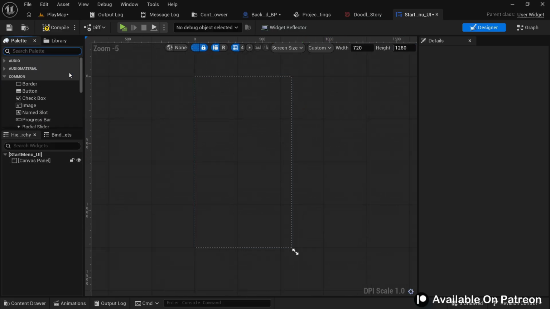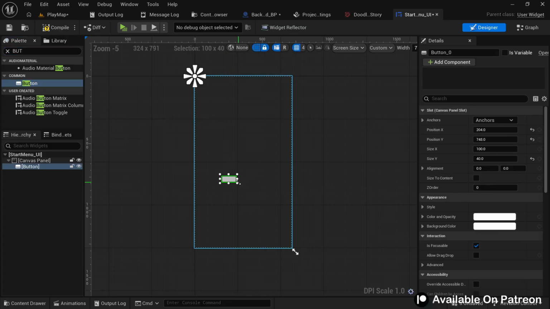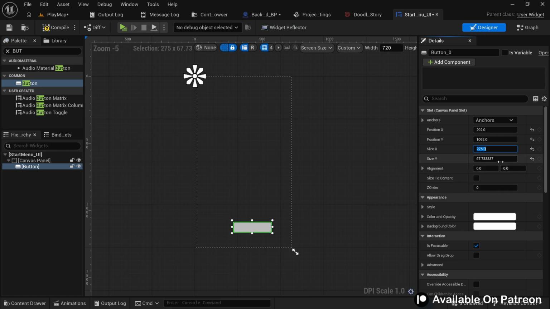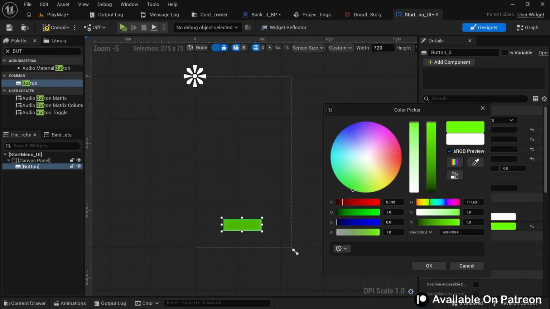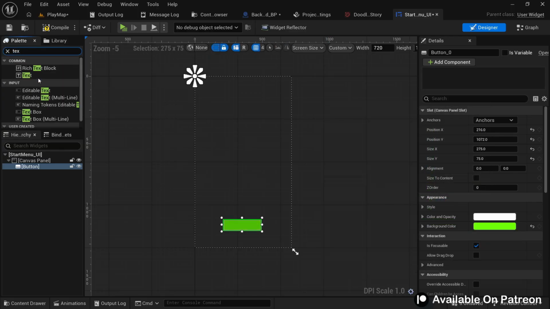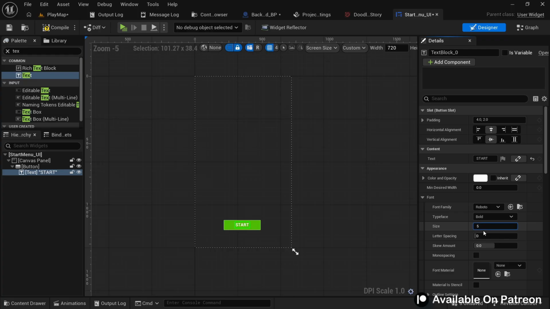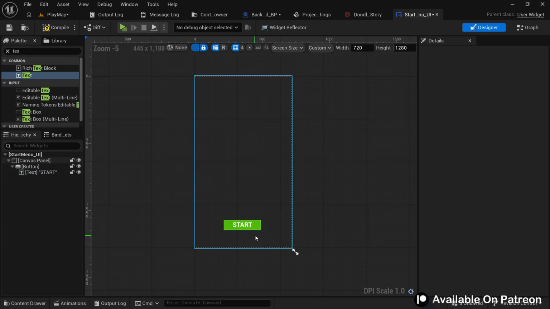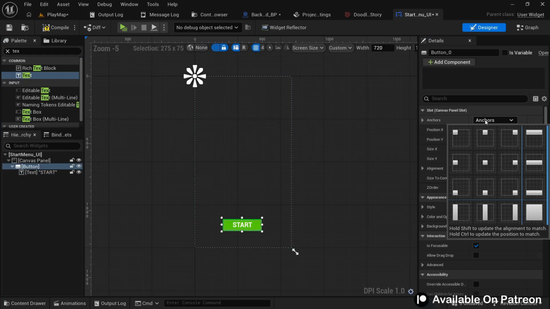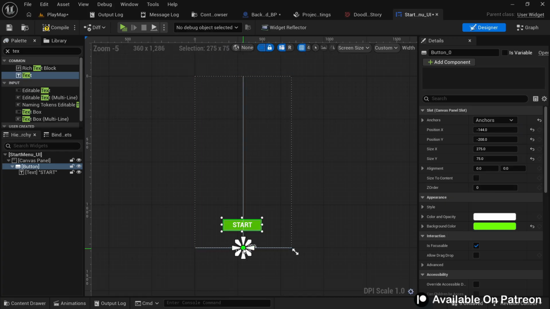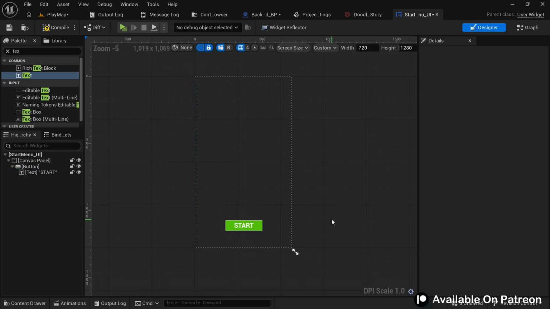Now from here search for button and drag it into the canvas panel. Now place the button at the bottom and let's resize it a little so it will be wide enough for the text. Now from the background color you can change its color. I'm going to set it to green. Now from here let's add a text and drag it inside the button. Let's set the text to start, and also from the font, let's change the font size to 50. And at the last, select your button and make sure its anchor is at the bottom so that your button will stick to the bottom side of the screen.